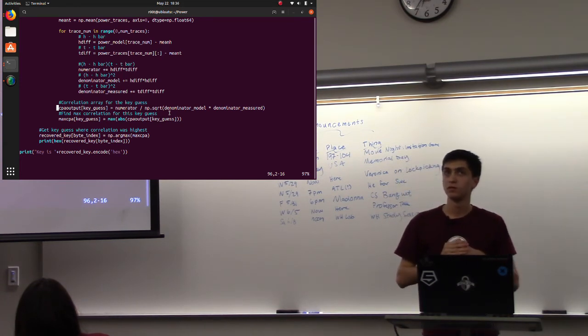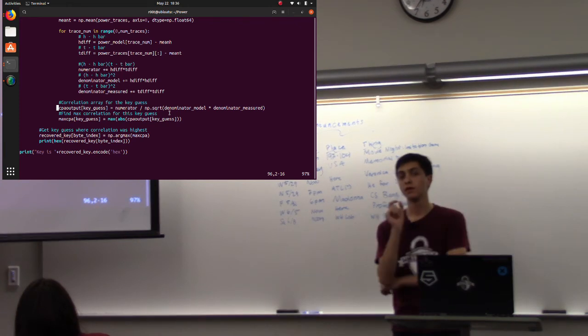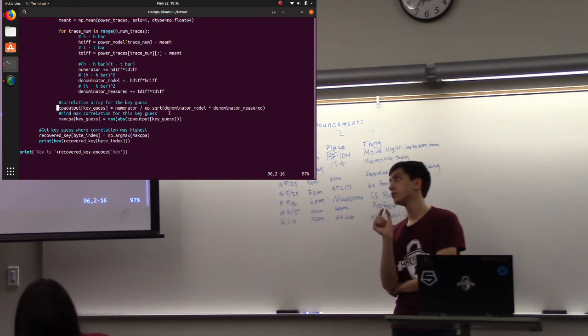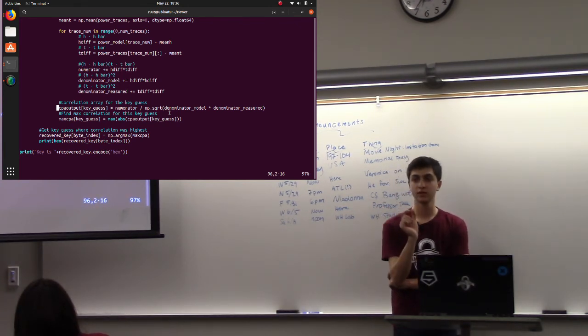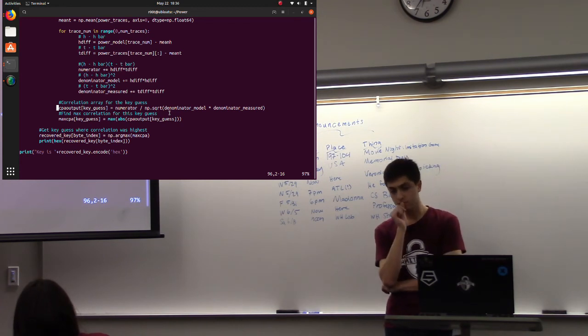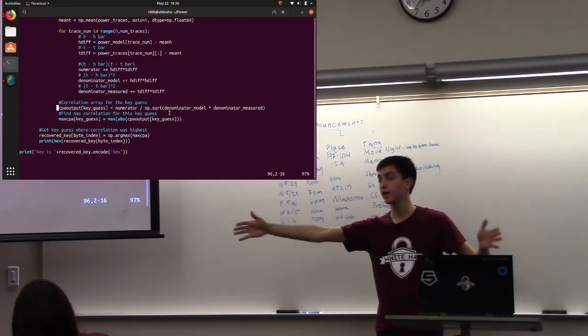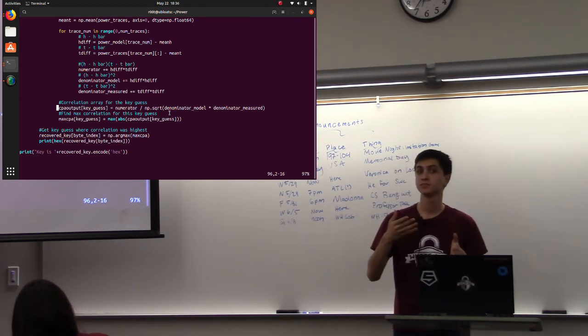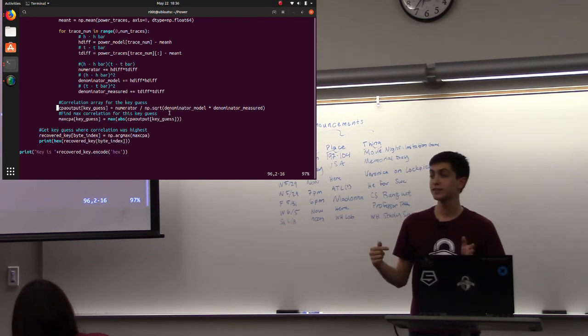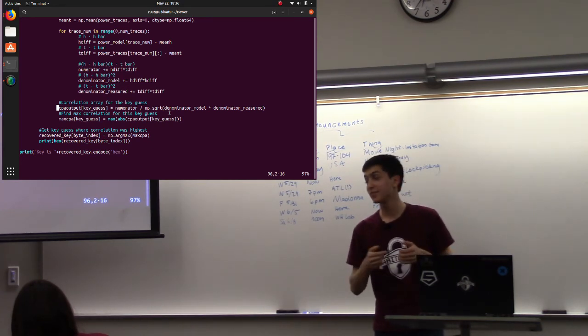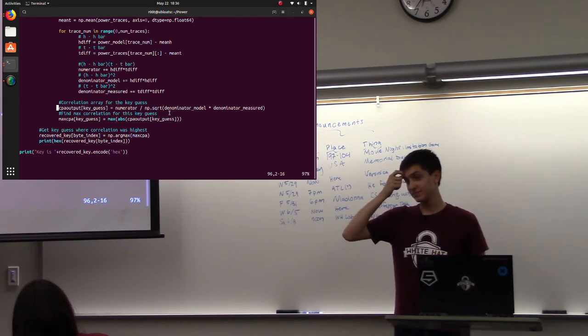At a few of those points is where the S-box operation actually happens, and that's where the correlation is going to be maximized. So we have to find the max of that entire guess. We have to find the max of the trace of the correlations. That's a lot of words.